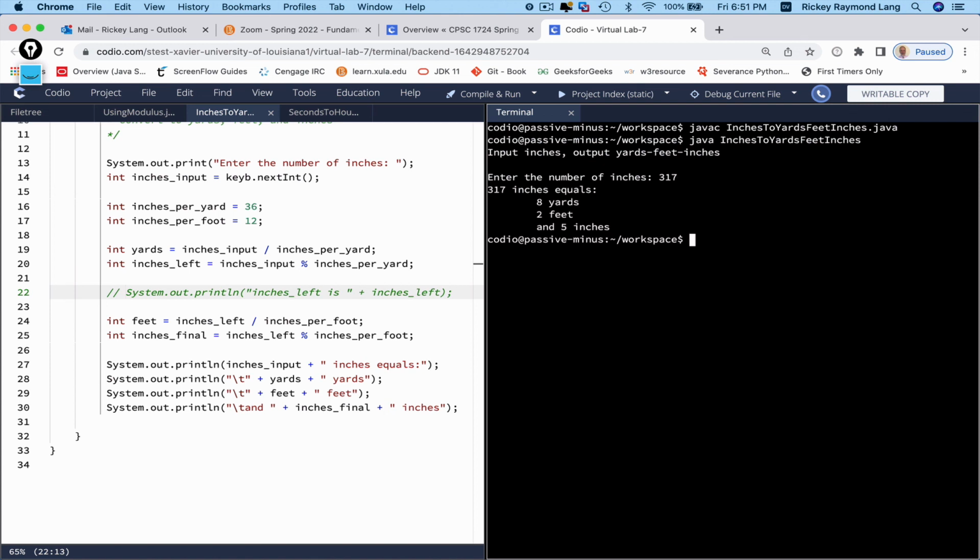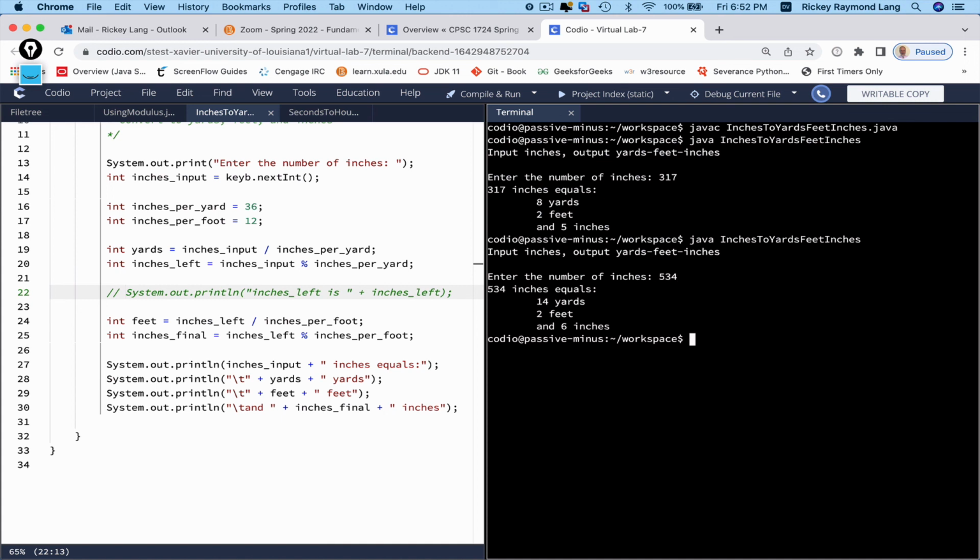317. 8 yards, 2 feet, and 5 inches. 534. 14 yards, 2 feet, and 6 inches. Okay, so you get an idea here of how to use integer division together with modulus to solve a problem.